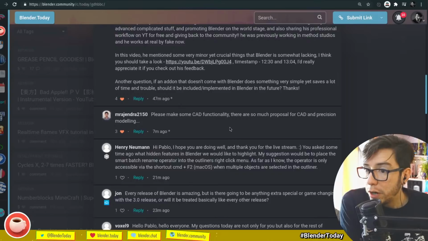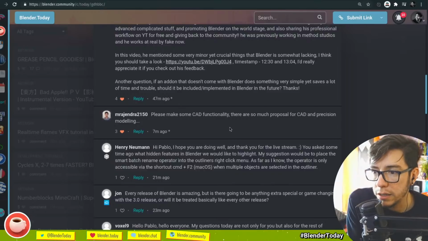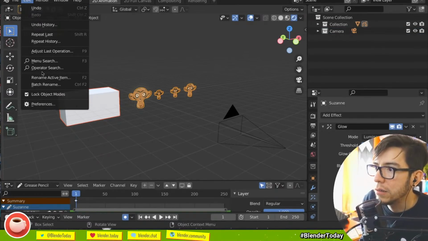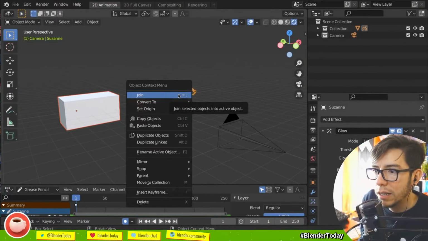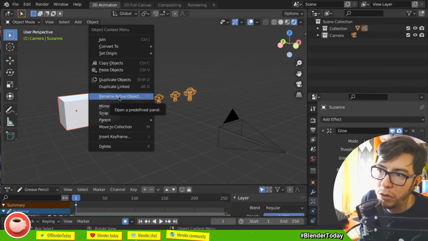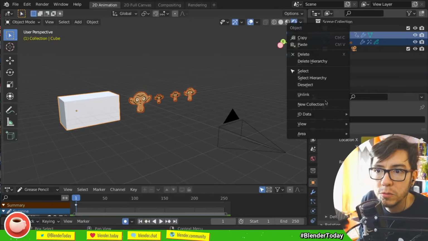Harry Newman: Hi Pablo, I hope you're doing well and thank you for the live stream. You asked some time ago what hidden features in Blender we would like to highlight. My suggestion would be to place the smart batch rename operator into the outliner's right-click menu. As far as I know, the operator is only accessible via the shortcut when multiple objects are selected in the outliner. Actually, I think you can also do it from here, right? Batch rename. Yeah, it's in the edit menu. In edit, batch rename. Is it in the right click? Rename active object. It's the active, but maybe we should also have it here, right? If you have multiple objects, batch rename should be here, I think. And then here, yeah, that could work as well.